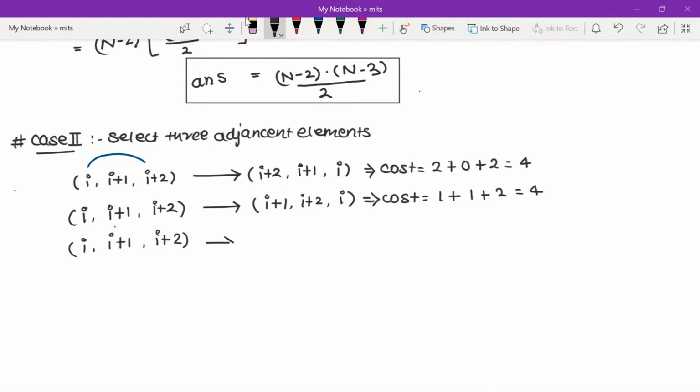So let's keep the value I plus 2 at index I, let's keep the value I here, and let's keep the value I plus 1 at index I plus 2. So in this case, what will be the cost? The incurred cost will be 2 plus 1 plus 1, which is equal to 4. So out of 6 permutations, so 3 factorial is equal to 6, 3 permutations will give you the cost 4.